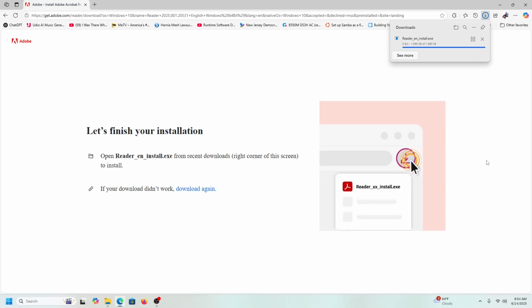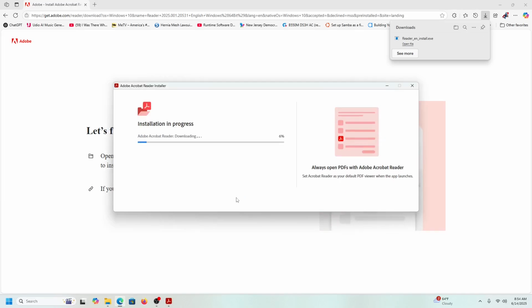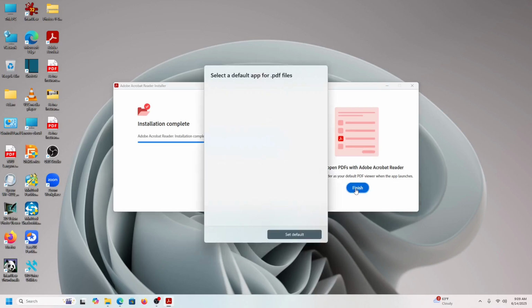When the download's finished, click to install. The installation might take up to 15 minutes. At times, it will look like it has stopped, but it hasn't. Please be patient. Once installed, it'll ask you if you want to make Adobe Acrobat your default PDF file handler. I recommend you set it as default.